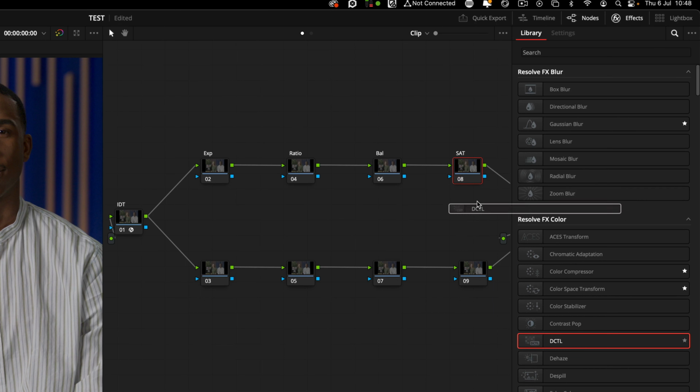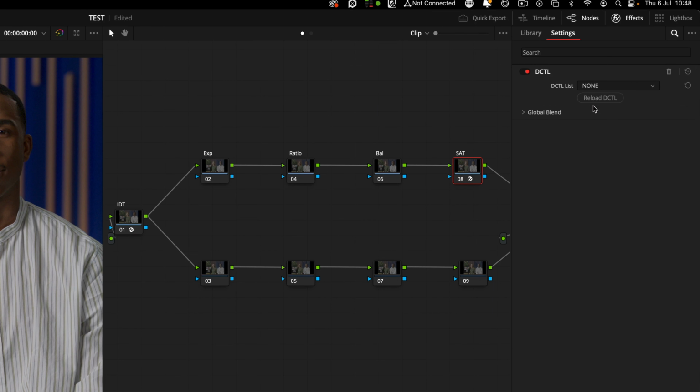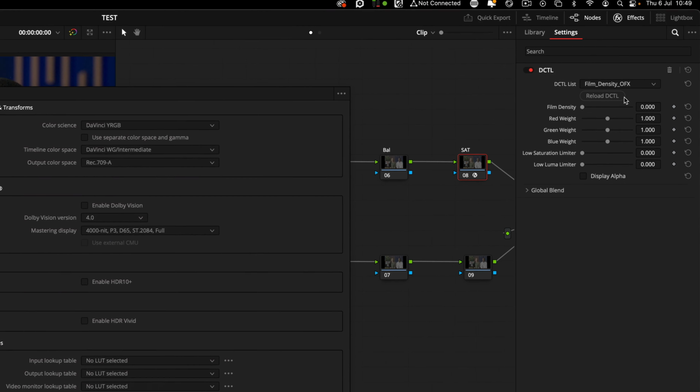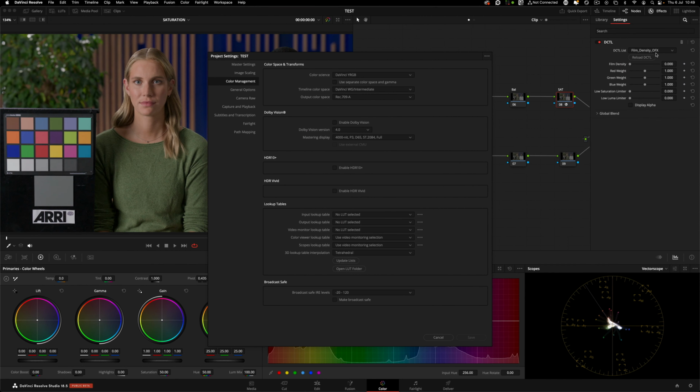So let's drag this as an effect into a saturation node, and I'm gonna show you a free DCTL that I'm gonna include. I'm gonna leave the link in the comments. So if you wanna download it and play with this, it is for free and you can download it right now. So once you download this, it's gonna be a DCTL file.